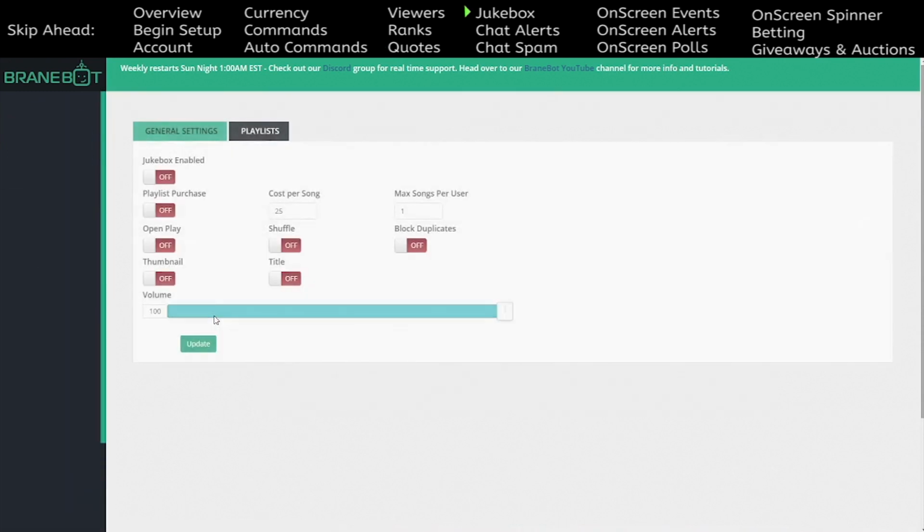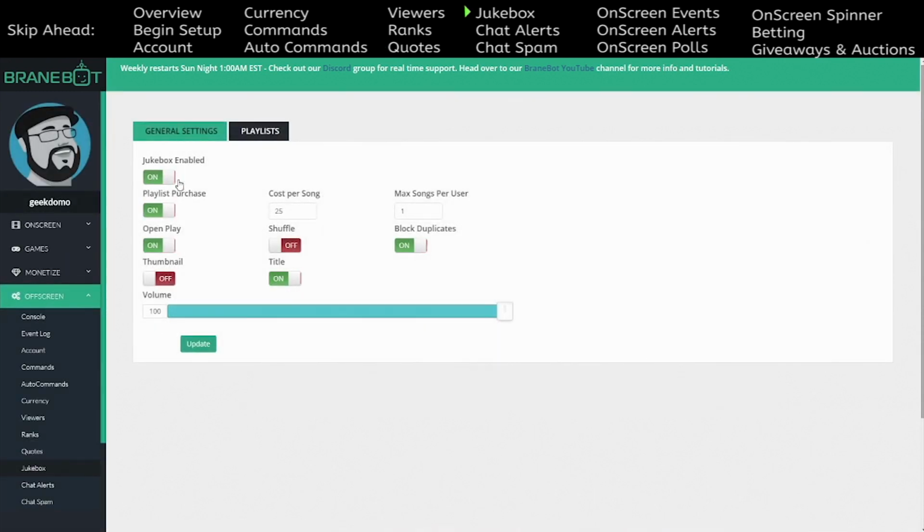So Jukebox, you can set this up. This should be set up. I have Jukebox enabled. Playlist purchase means that people can purchase songs on the playlist. I'm charging them 25 XP per song, and they can buy one song per user. It's defaulted at 5. I found that sometimes people hog the Jukebox, and they'll do 5 songs, wait till their song plays, and buy another one, and just keep hogging the Jukebox. So I put it at 1. That way, if I've got enough people watching, it's fine.